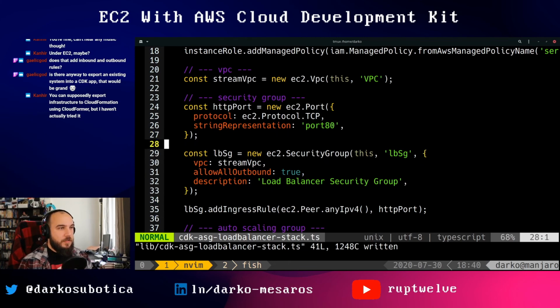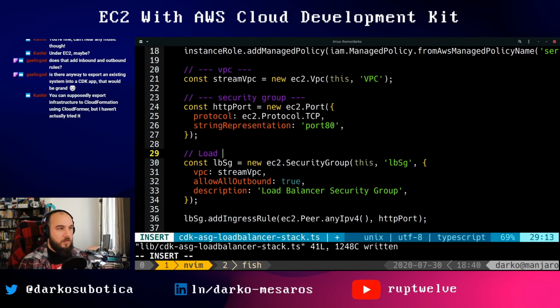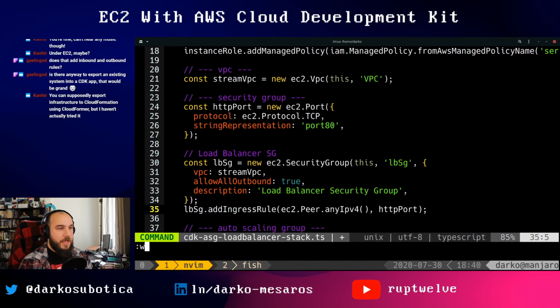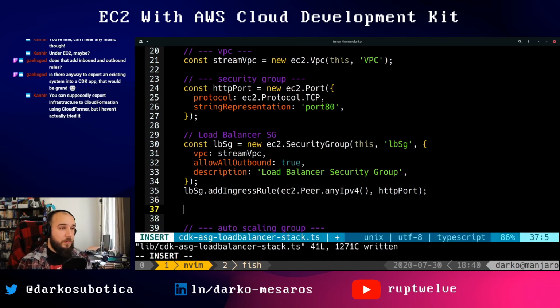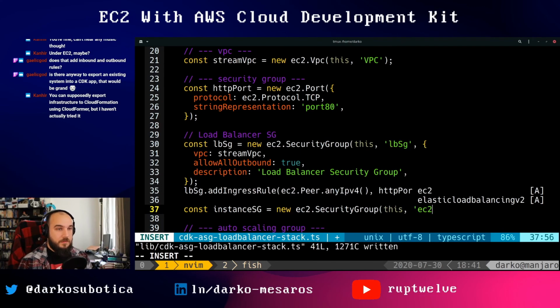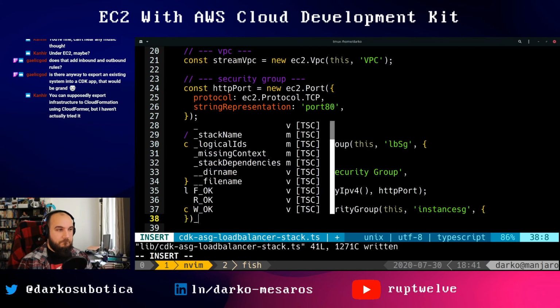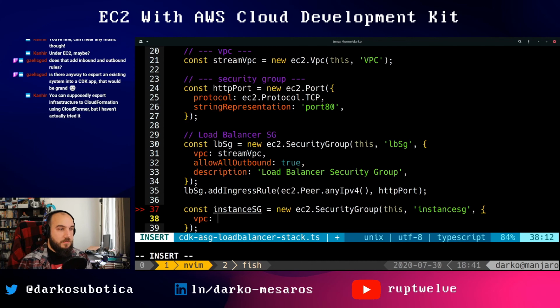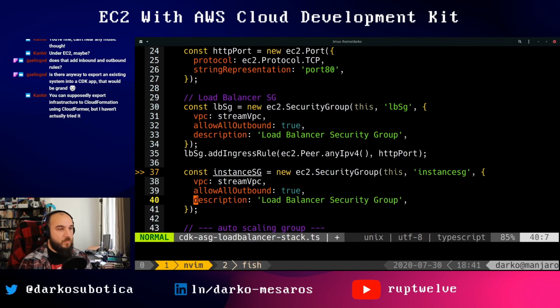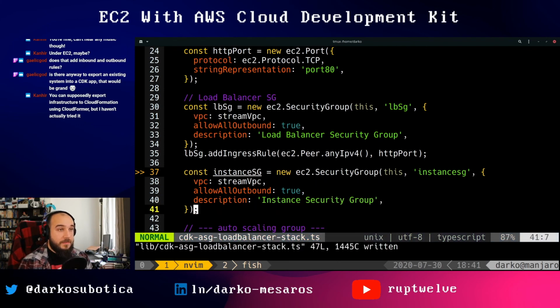Okay, cool. So we've created a security group here, the load balancer SG, and this is basically just adding that port to the load balancer SG. Let's create a new security group, const instance SG, a new EC2 security group, like that. Again, the same thing, and then some properties. What properties do we need? The VPC is stream VPC. I can just copy and paste this. Excellent.